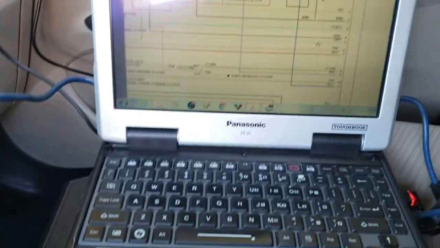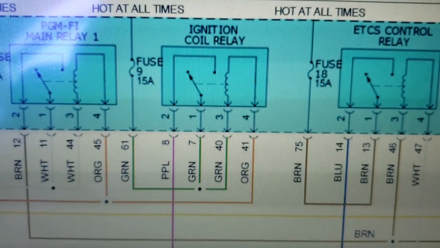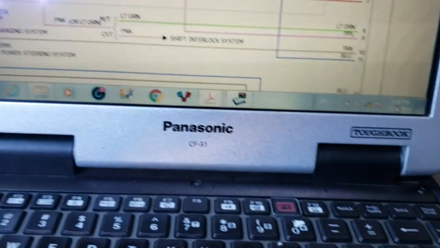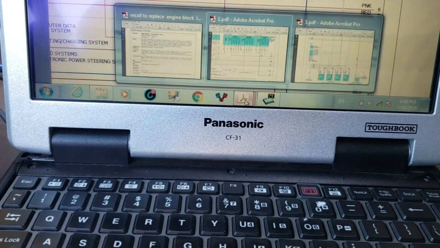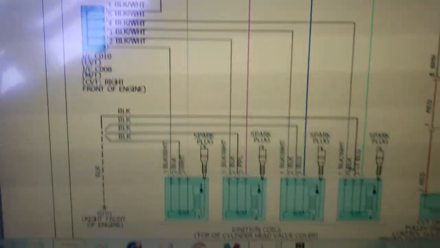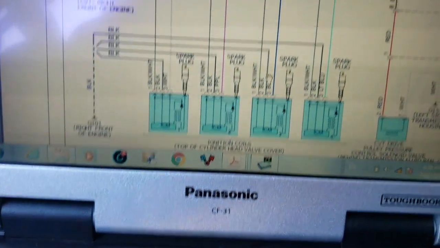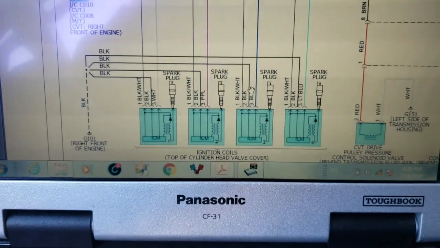Well, now I have the wiring diagram here pulled up. I'm here at the ignition relay, fuse 9, 15 amps. We can see this one is powering up the relay, and from this one is coming out to my ignition coils. So we see all my ignition coils here, sharing power coming from this junction box. So we will be looking through all the coils at the same time.